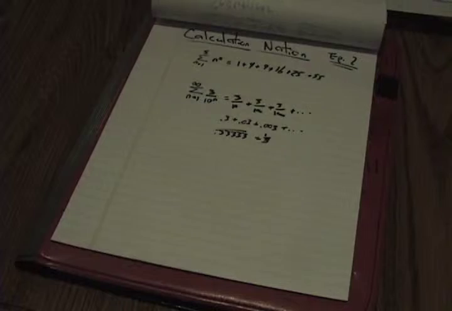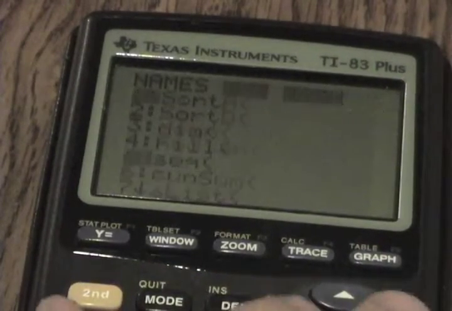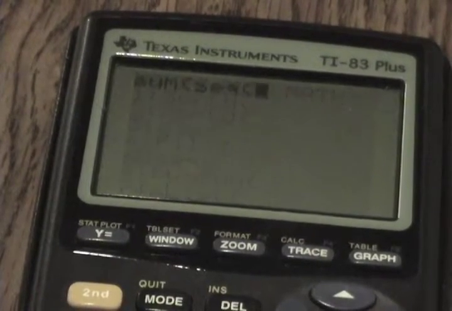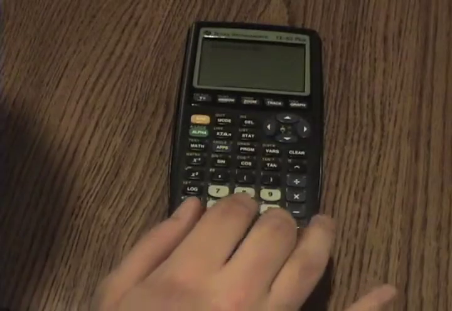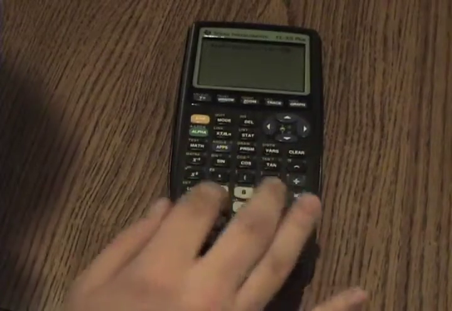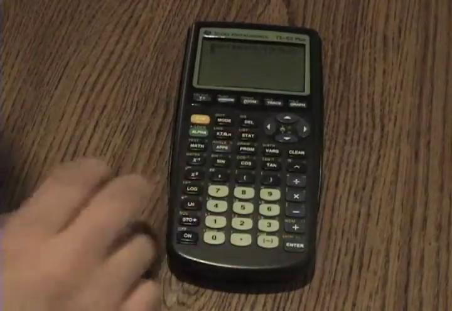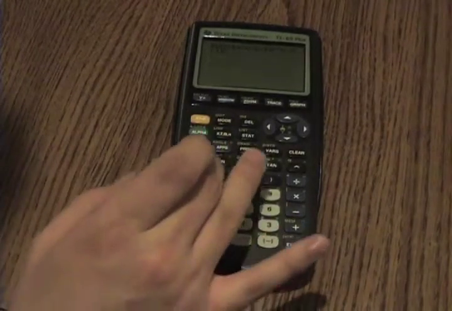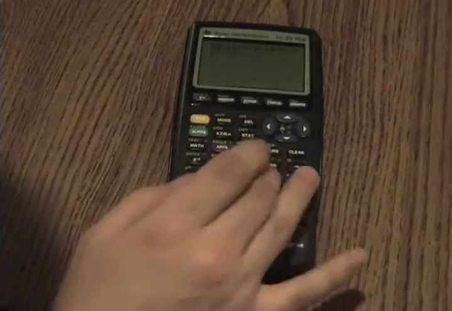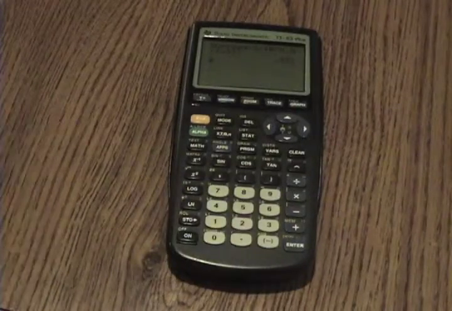Alright, let's examine that same case on the calculator. So what we want to do is first get a sum, and then we're going to enter in our sequence, and we've got 3 over 10 to the n. Okay. Comma. What was the variable we used? N. Comma 1. And then we're going to examine the sum of the first, let's say 3. Alright. Close parentheses and press enter. What we have is 0.333.